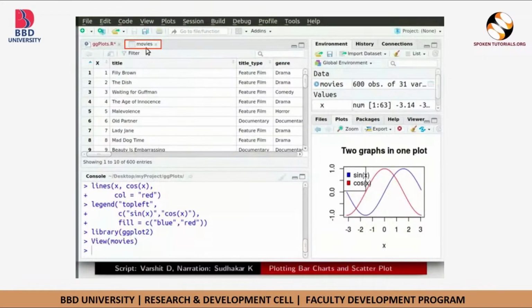In the source window, click on the script ggplots.r. In the source window, type the following command. ggplot function takes three basic arguments: data, aesthetics, geometry. In ggplot function, we have used the following arguments: data, which refers to the data set to be used for plotting. We have set data equal to movies.